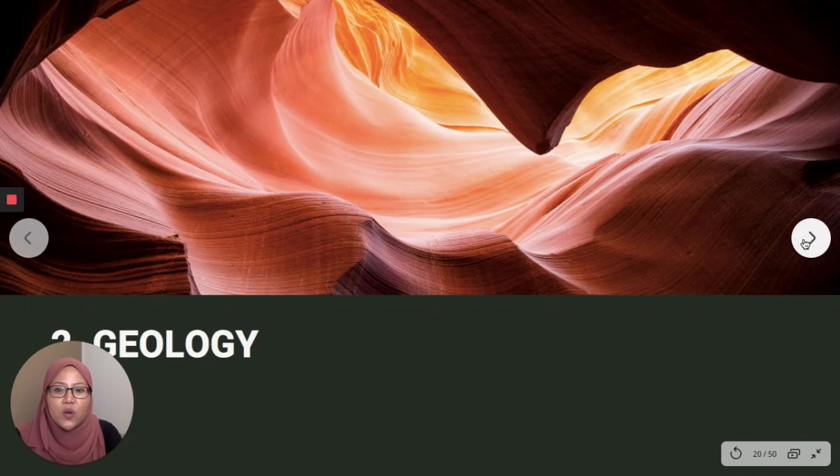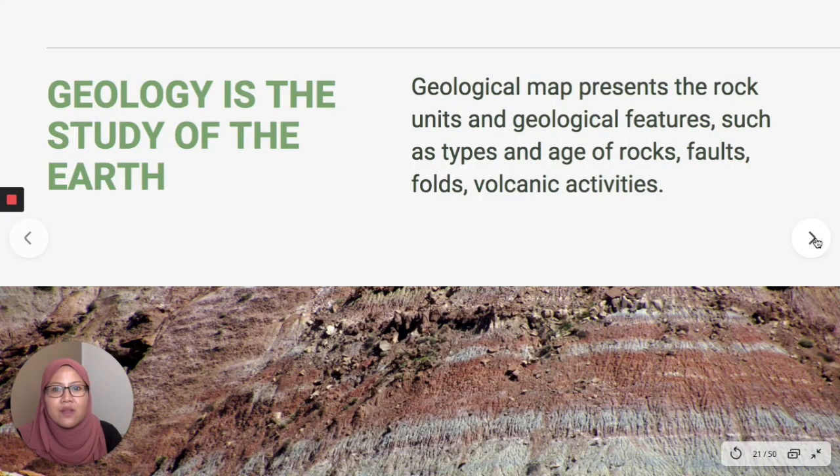Okay, the second one is geology. Now, geology relates to the study of rocks and rock formations. Geology is the study of the earth that presents the rock units and geological features such as types and age of rocks, faults, folds, and volcanic activities.